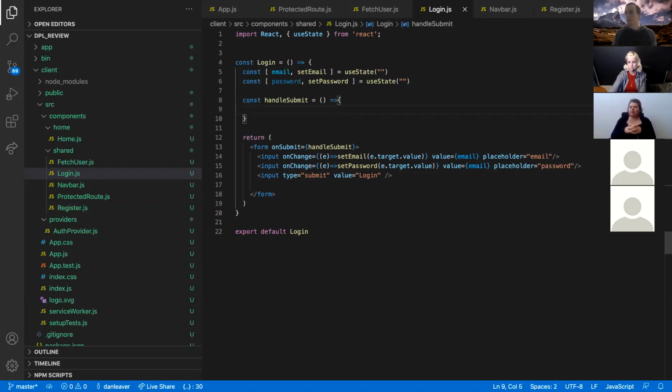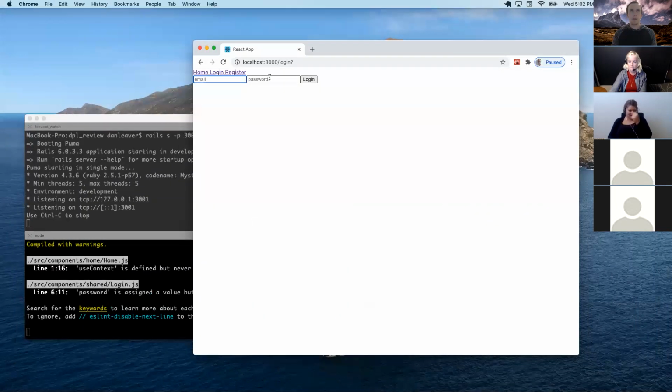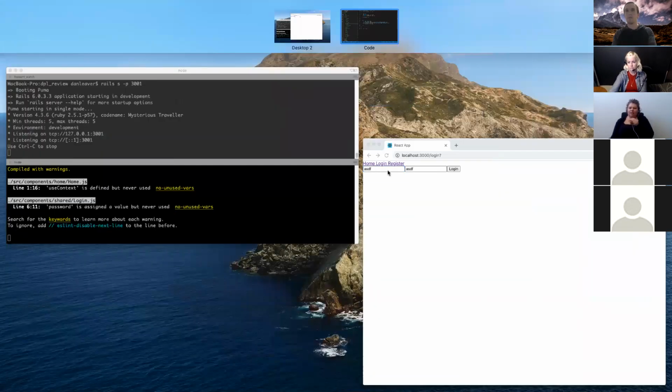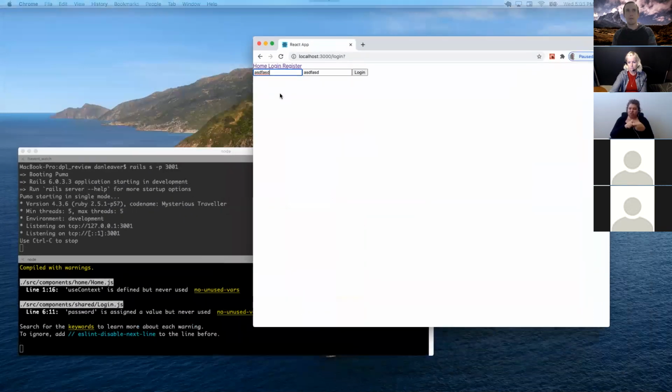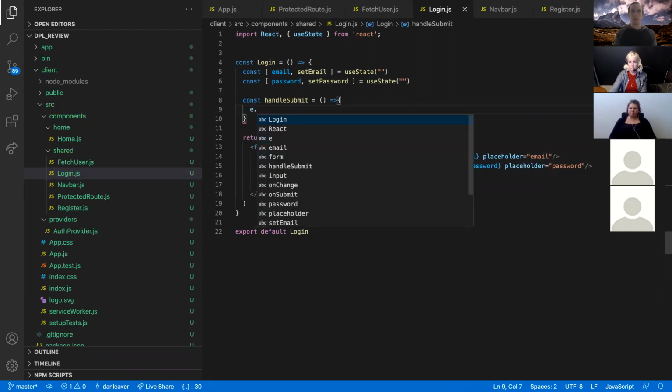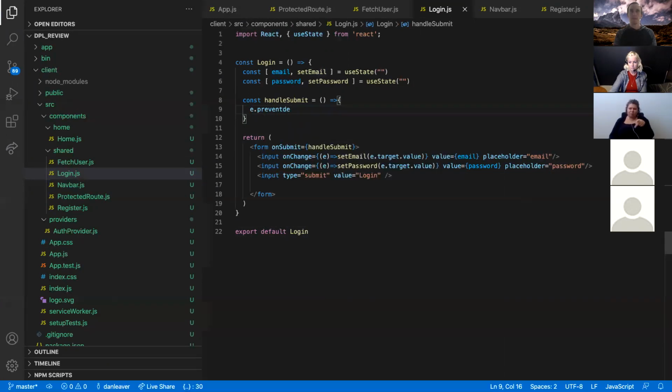Let's do the handleSubmit. On this, you have to do e.preventDefault, I believe. Otherwise, it refreshes the page. Oh, look at that. We're going to change that the value is not email here. I had them both at email, so that when I changed it, it was trying to change both at the same time. So let's change that to password. I think you need e.preventDefault. I'm just going to throw it in to make sure.